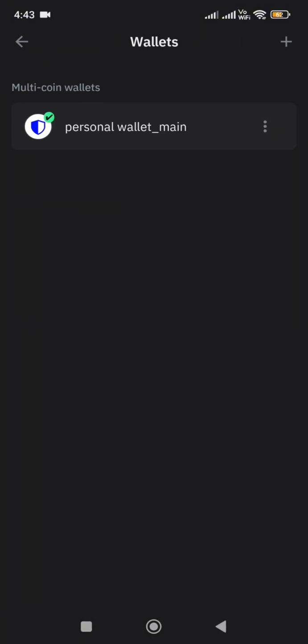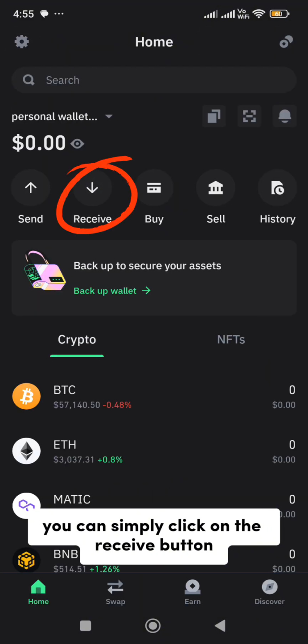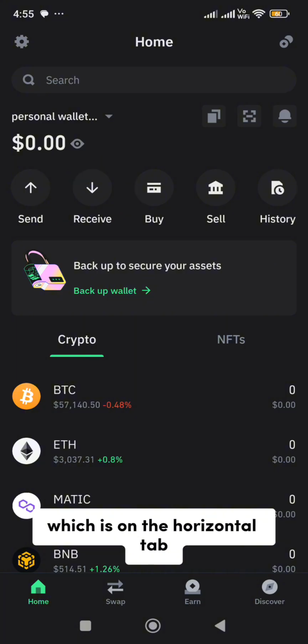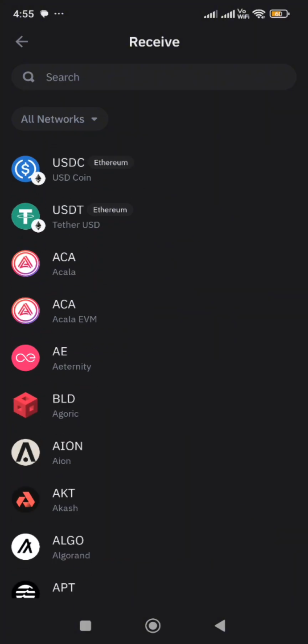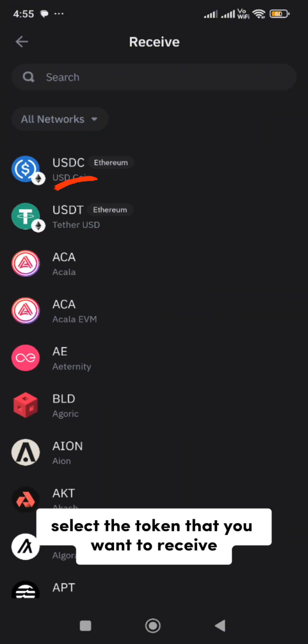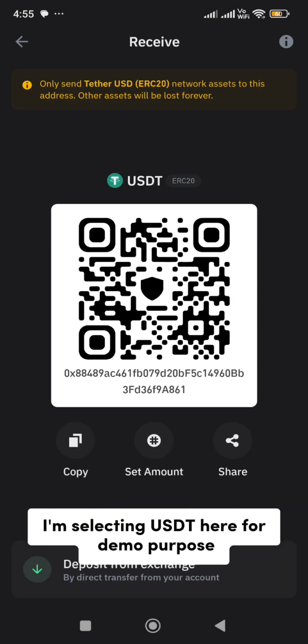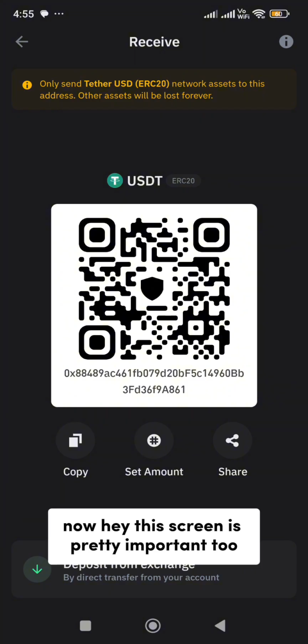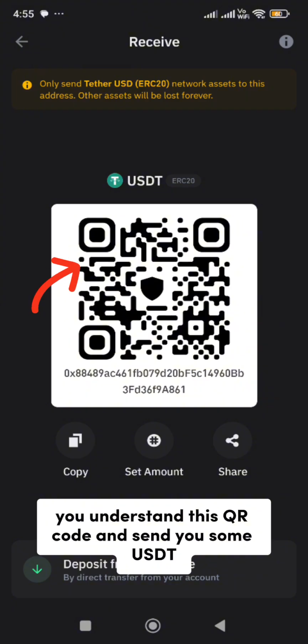Okay, so after renaming your wallet, you can simply click on the receive button, which is on the horizontal tab on the top itself. You will get an option to select the token that you want to receive. I'm selecting USDT here for demo purpose. Now, this screen is pretty important. You will find a QR code through which any sender can scan this QR code and send you some USDT.